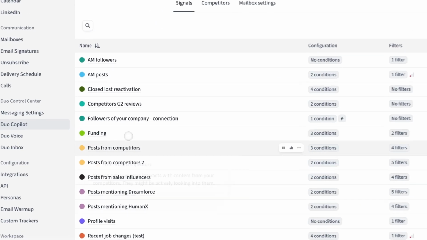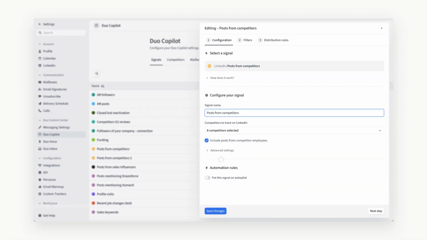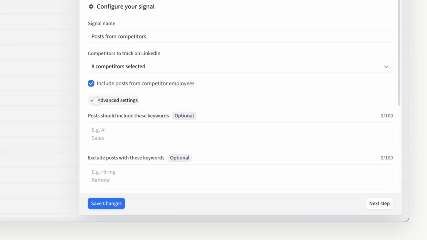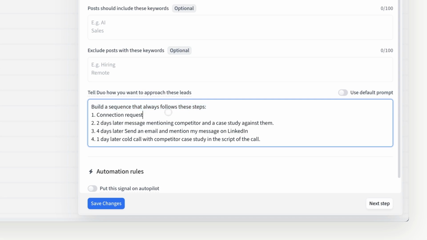So if I go back here to post from competitors, for example, and I click on the advanced settings, you'll see that I can tell Duo exactly how I want to engage. In this case, I'm telling Duo, look, I want you to start with a connection request. 2 days later, I want a message mentioning the competitor. 4 days after that, I want to send an email. And then I want a cold call with a script. So a very specific sequence for any post that mentions competitors.